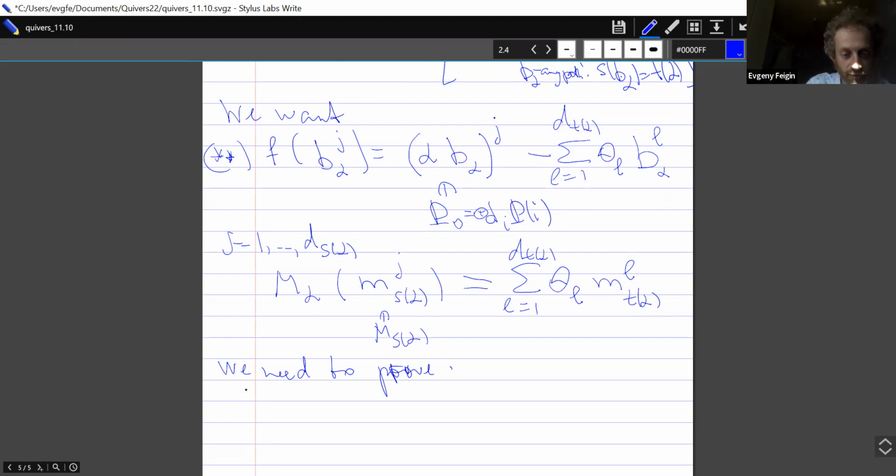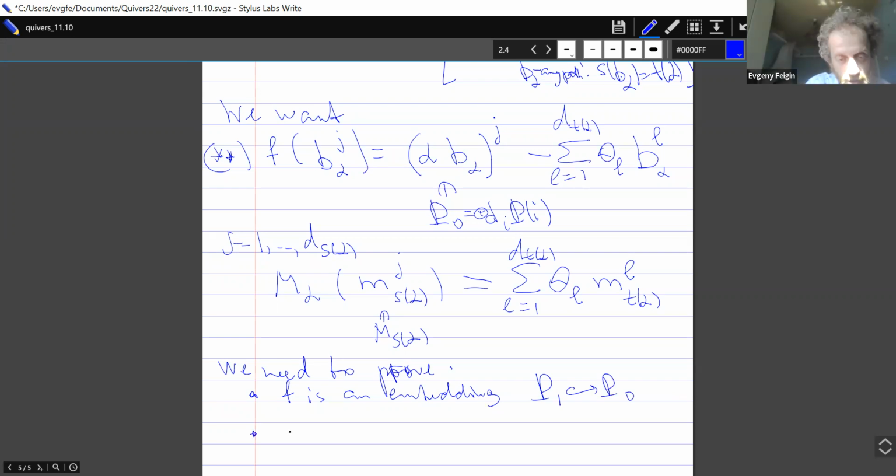First of all, we need to prove that f is an embedding from P1 to P0. Second, we need to show that the image of f belongs to the kernel of g.